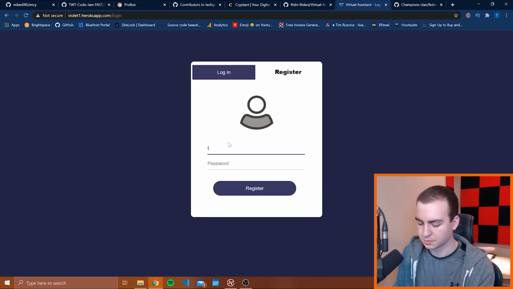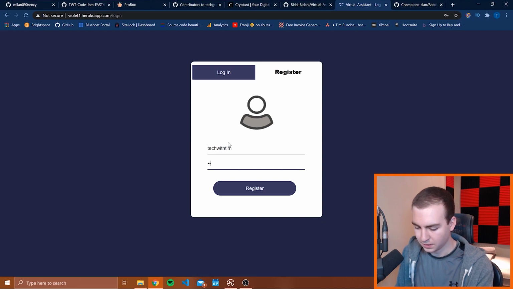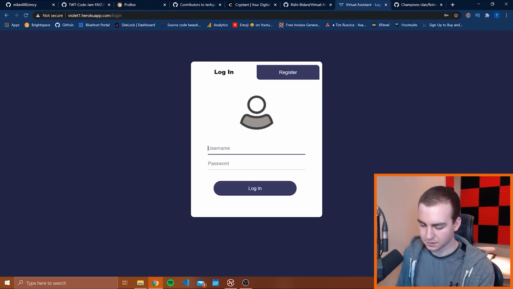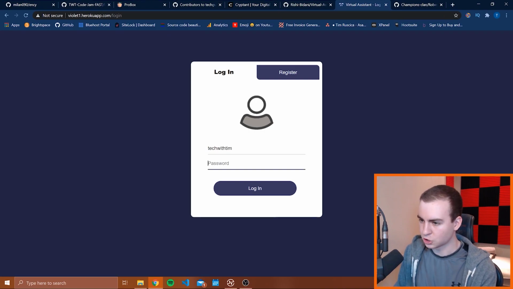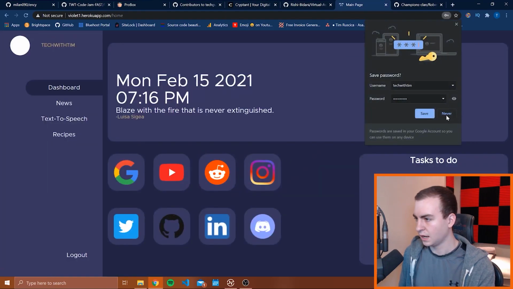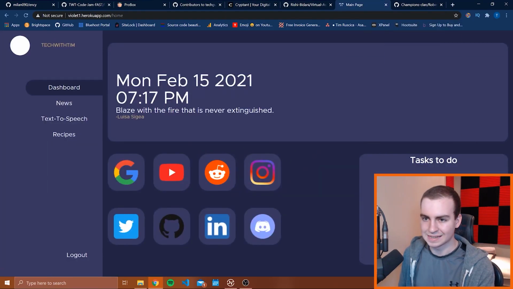So let's just make this Tech with Tim. Let's see if it will allow my extremely weak password. And it looks like it does. Okay, so no little message telling me that I actually created an account. First critique there on the UI side. Let's log into this. And okay, wow, here we are. So this is the website.